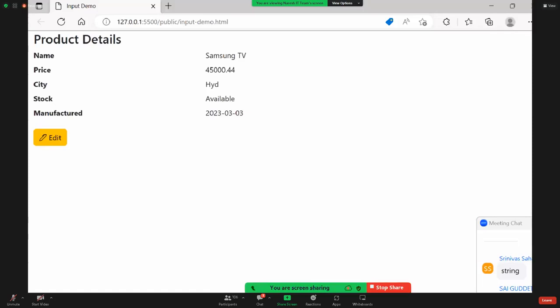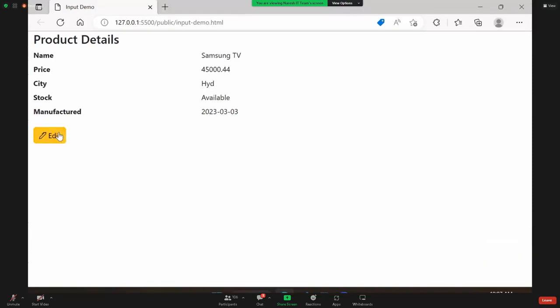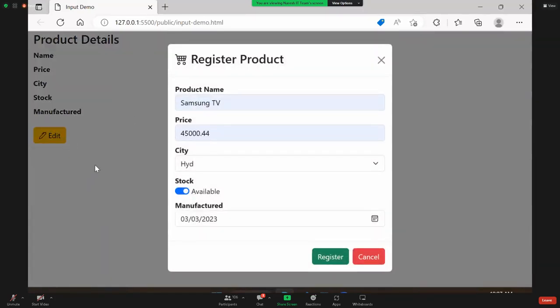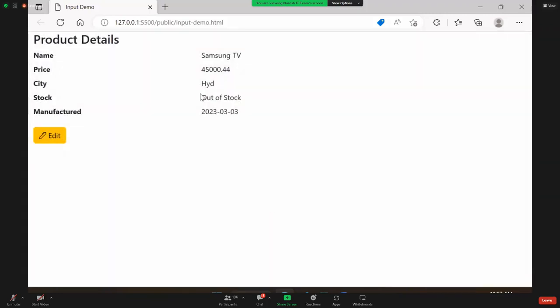Now, when I click the edit button, what should happen? When I click on edit, these details will open in edit mode. Here the button should not be Register anymore. It should be displayed as Save. Then how do we do that? As of now, register is working. It says out of stock.